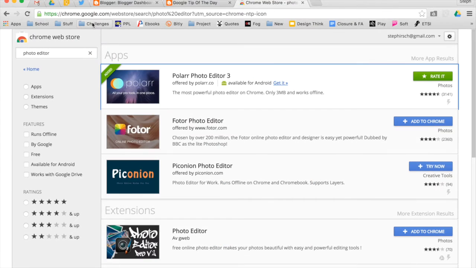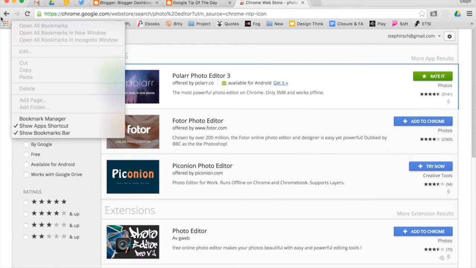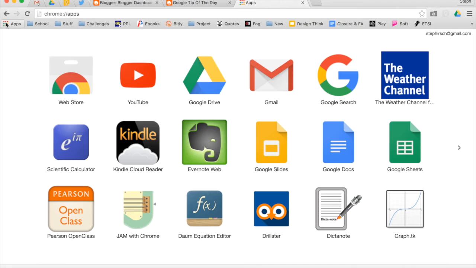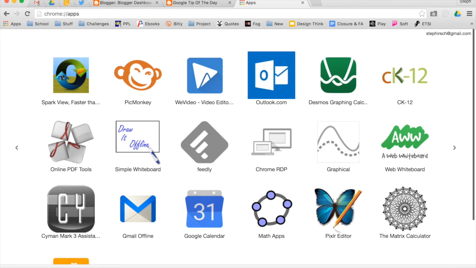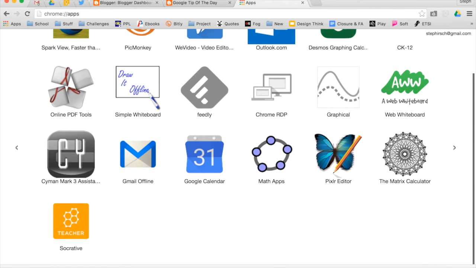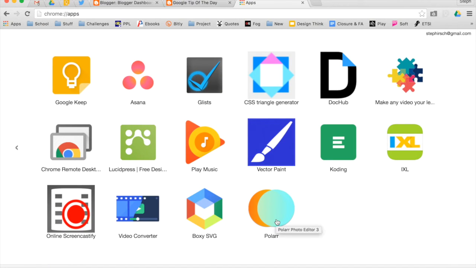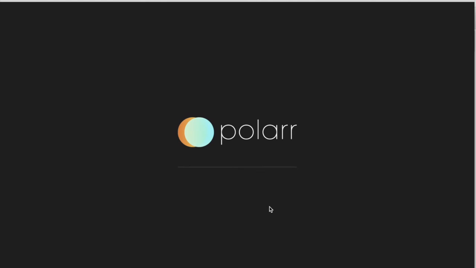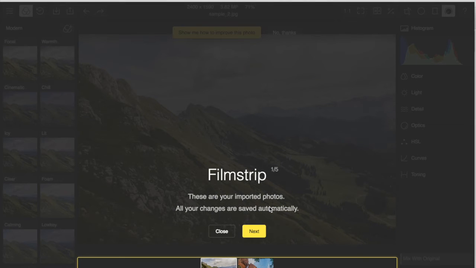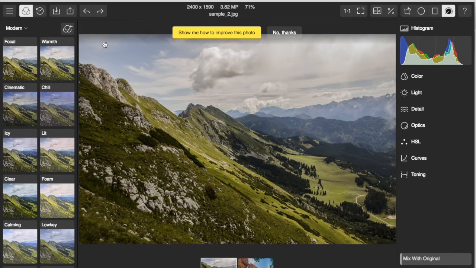What you'll notice is that if you go back to your apps and you go into your apps, you can find the app that was added. There it is. It's at the end because I added it last, and there's my Polar editor. When I want to use it, I just go into my apps the same way and click on it, and it's going to open it up. Polar is an editor that works offline as well, so you can see that it opened it up in a new window for me, and then you use it like you would any other app.